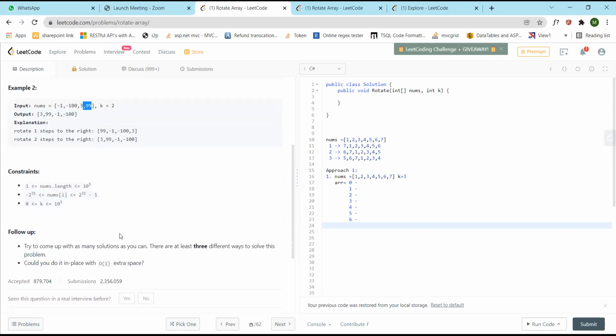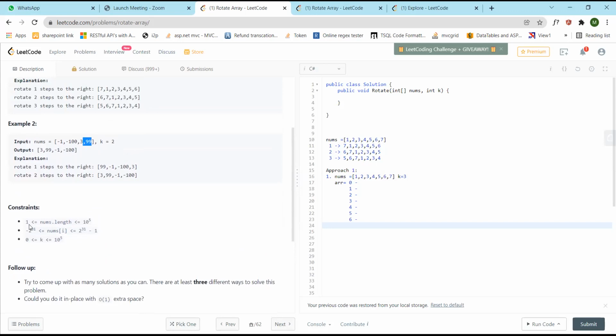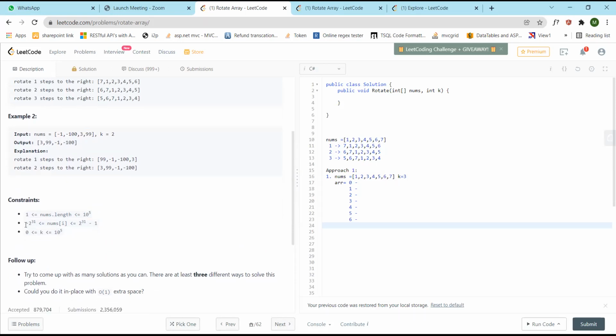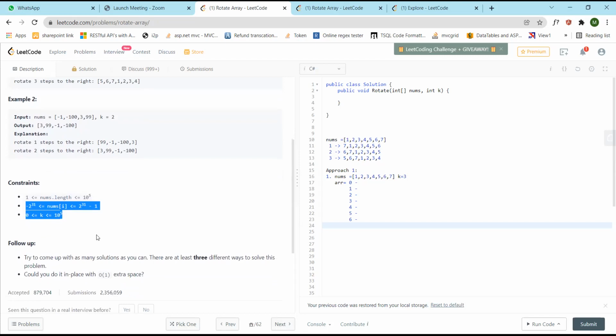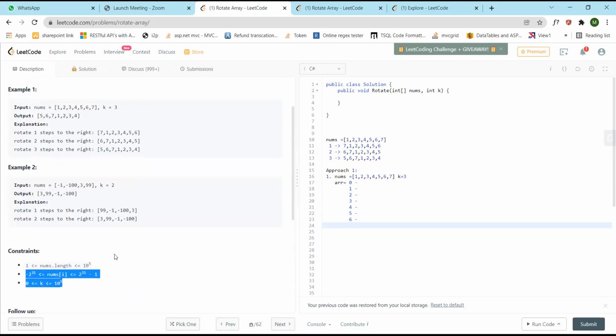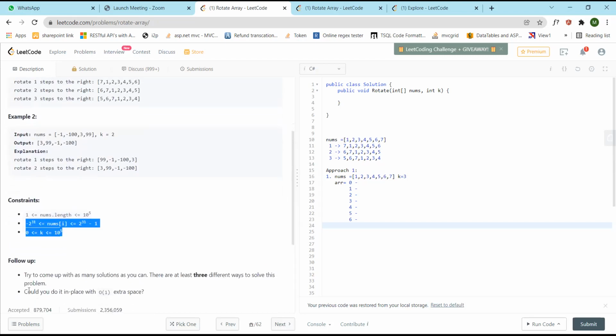The constraints here: firstly, the maximum number of elements in the array could be 10 to the power 5. And the second constraint is that the values range from a negative number to the highest number. Now here they have also mentioned the follow-up section. The follow-up question is, could you do this in place with one extra space?